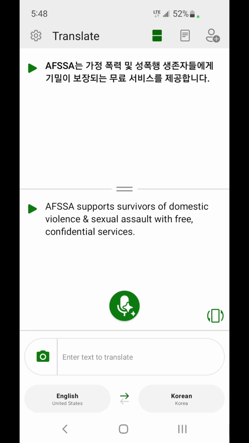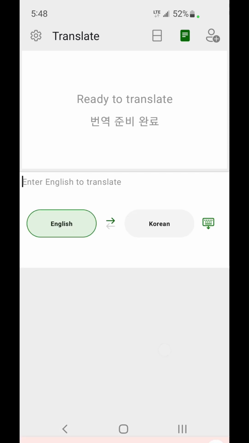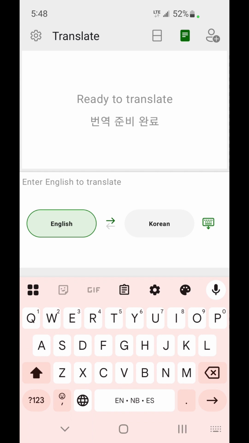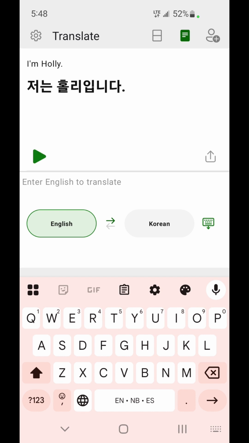If you focus your attention on the top, you see the next icon over is similar to the one we just saw, but instead of doing a simultaneous translation, it's just for you, right? Here at the bottom, you see enter text to translate. Do exactly that. We can say, I am Holly, whatever it is that you want to say or type, right? And then press enter. And there you have it. That's your translation for yourself. And you can also listen to it.